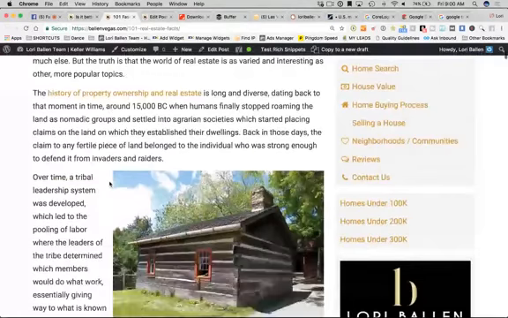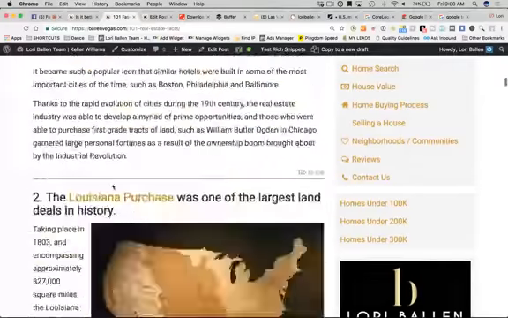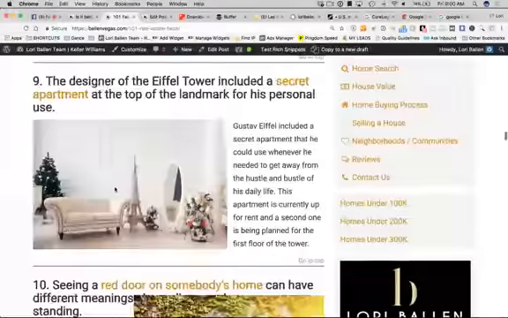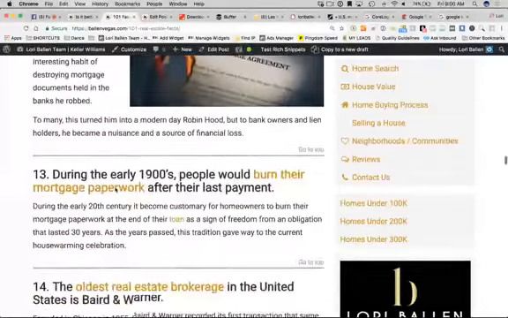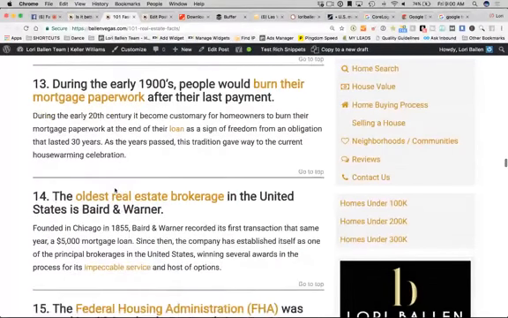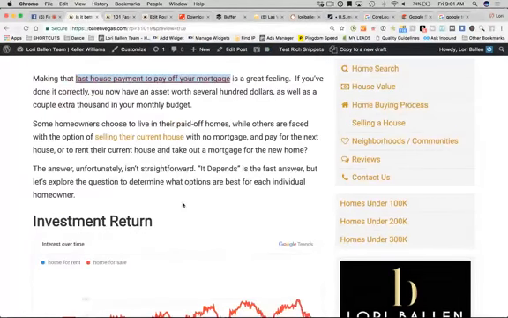But because I gave them very specifics and said scroll down to number 13, and I could use a little anchor tag to shoot that down automatically as well, but let's just talk about it here. I've got this little quick tip on during the 1900s, people would burn their mortgage paperwork after their last payment. So it's meant to kind of entertain and inform and generate the click. It opens in a new tab so that I'm not losing them, but they know what it is.